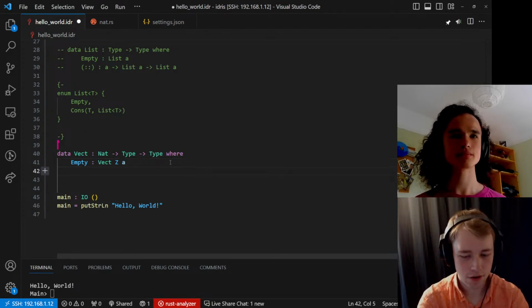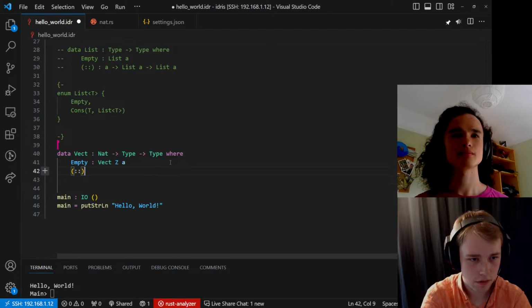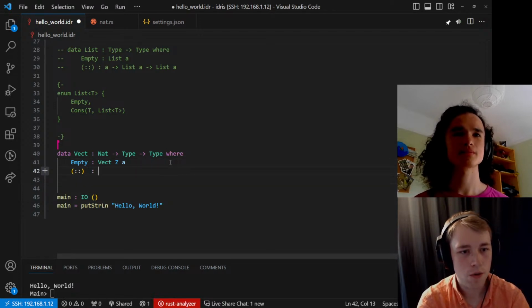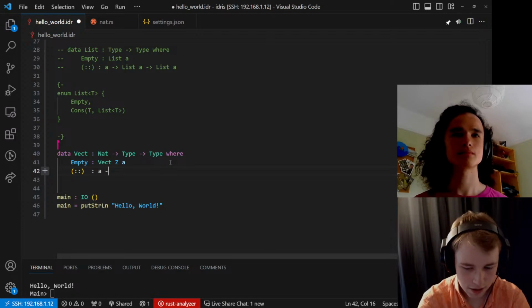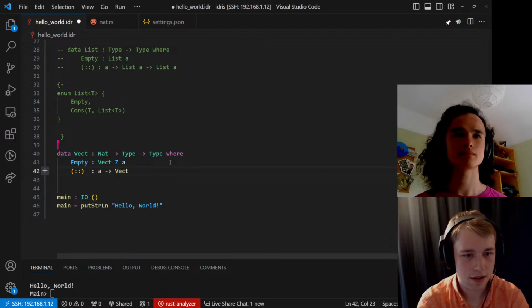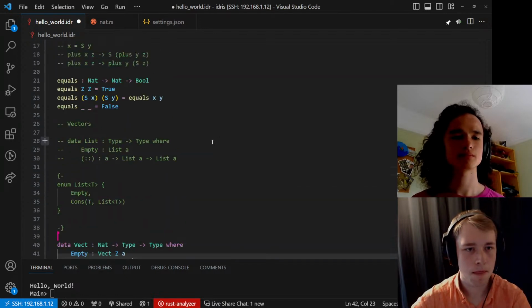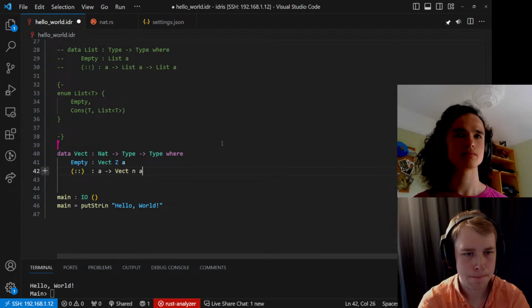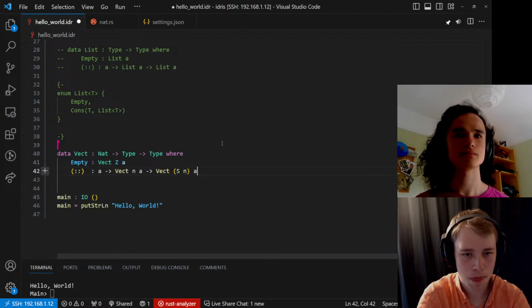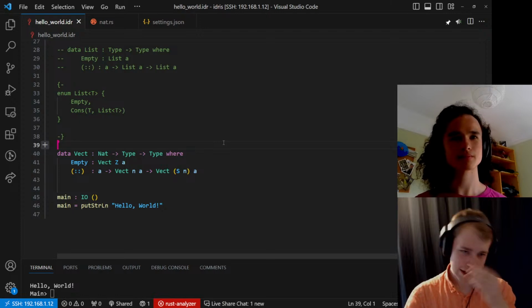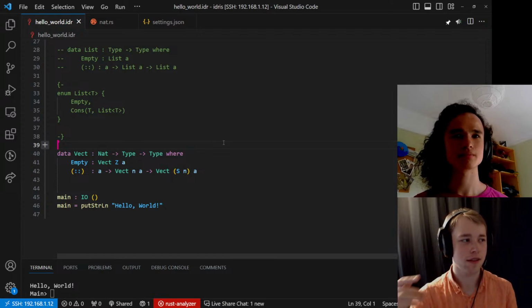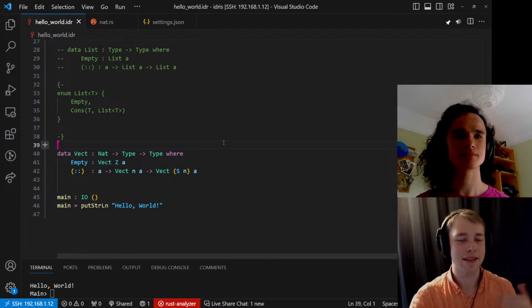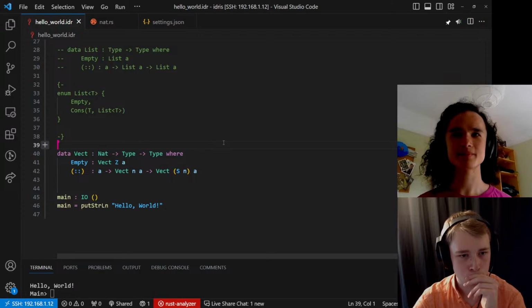And then we have cons. So that is going to take A and vect. So it takes something of any type and a vector of that type, and then it produces a vector of that type with one more, so with its length being the successor of the original vector. Yeah, exactly. Okay.